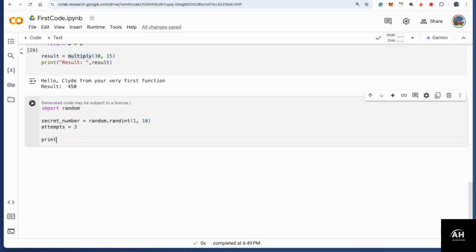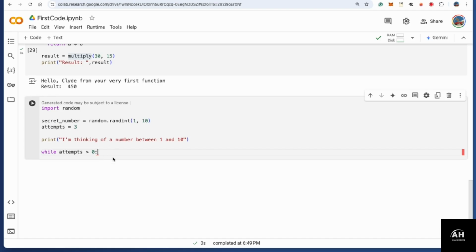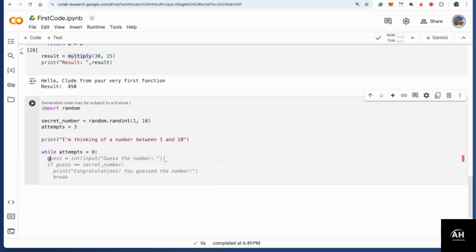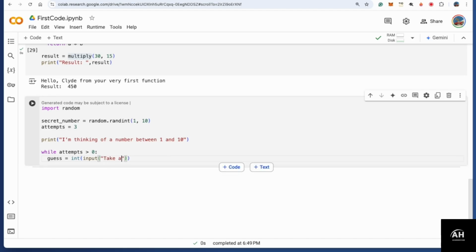Next, I'm going to tell the user, print, I am thinking of a number, if I can type properly, between 1 and 10. So I'm asking the user, can you guess a number? Now I'm going to check first while attempts is greater than 0. So if the user still has any attempts left, the user has 3 attempts, attempts is greater than 0, I'm going to say guess equal to integer input. Since the user has options, I'm going to say take a guess.